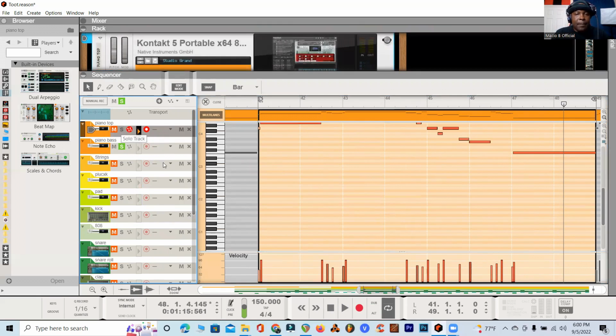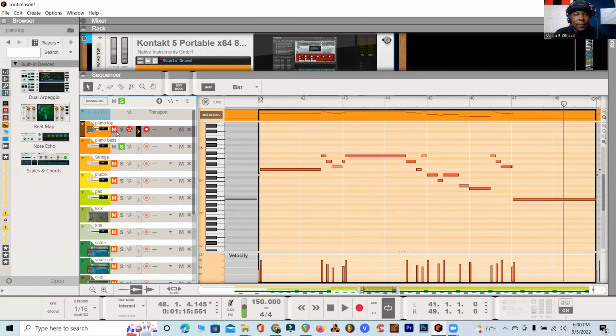Then I added a little top melody on that. And it go like this.